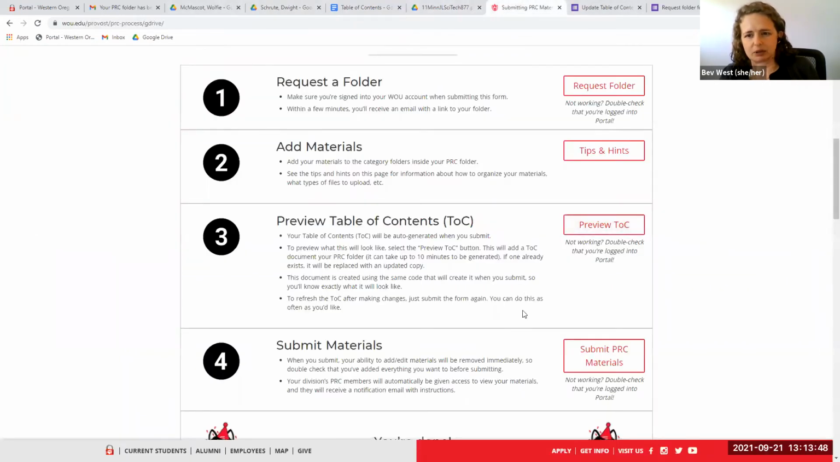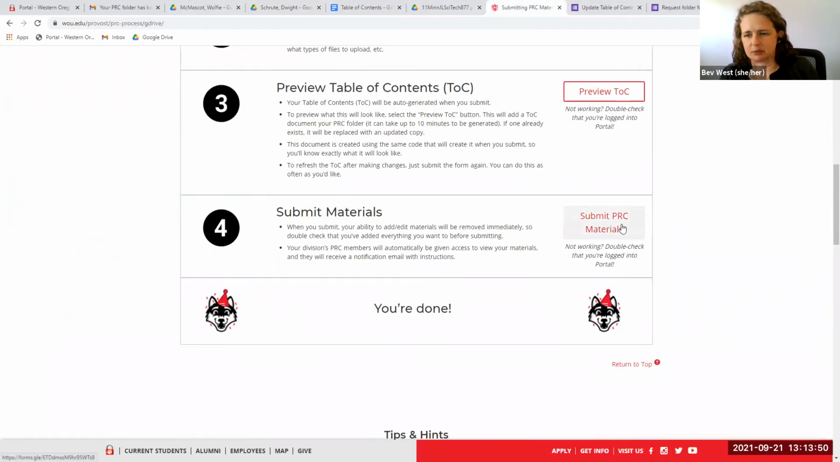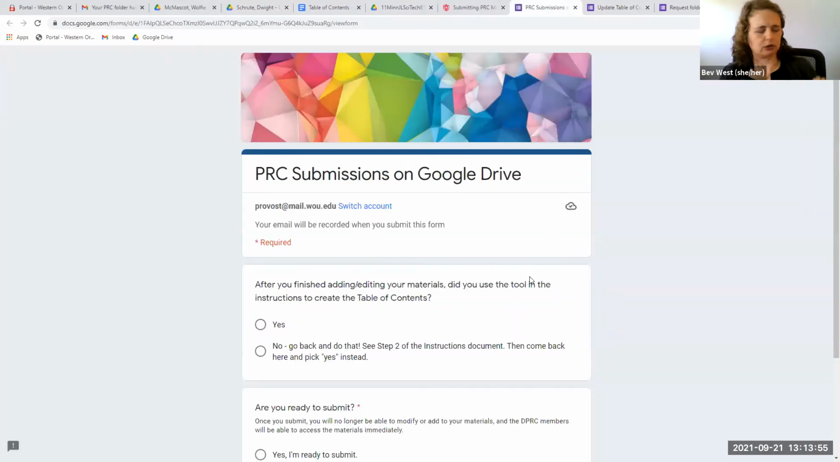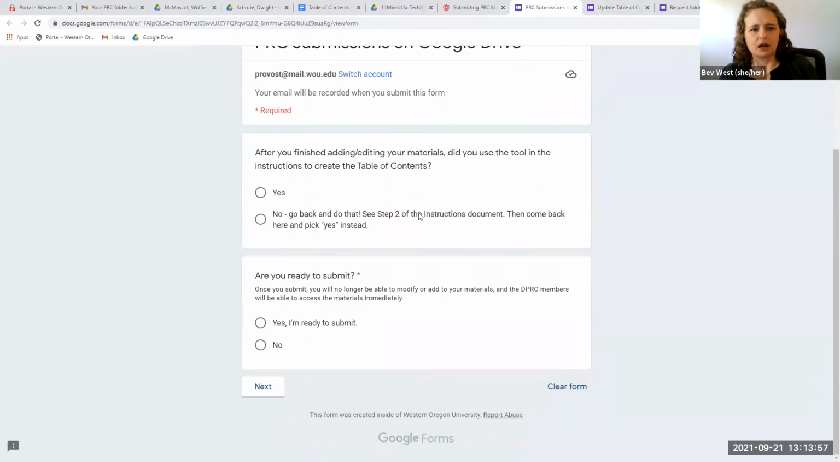Once you're done assembling, you're going to submit your materials. And once again, we have a lovely Google form. So basically this is going to say, did you create the table of contents? If you didn't, it's going to create it for you anyways. But I want folks to actually go and see so they know what it's going to look like. If you make changes to the table of contents, they're going to get wiped out.